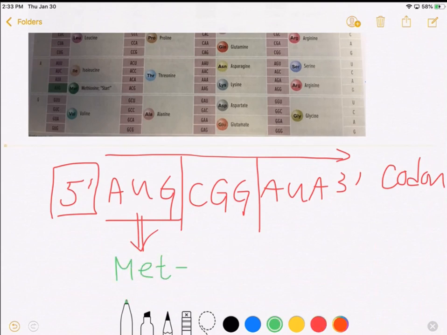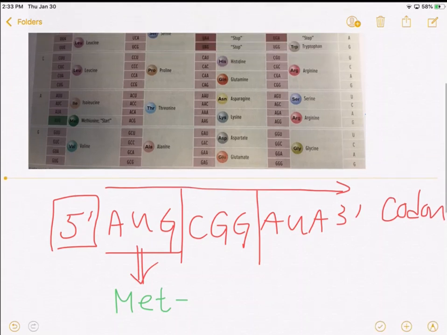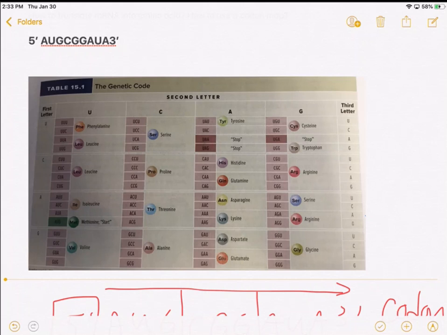That's the amino acid that it's coding for. Now you can pause right here and see if you can work out the CGG and AUA, and then come back and check if you've gotten it right. Let's say you've done that. Let's come back and look at how we do CGG.